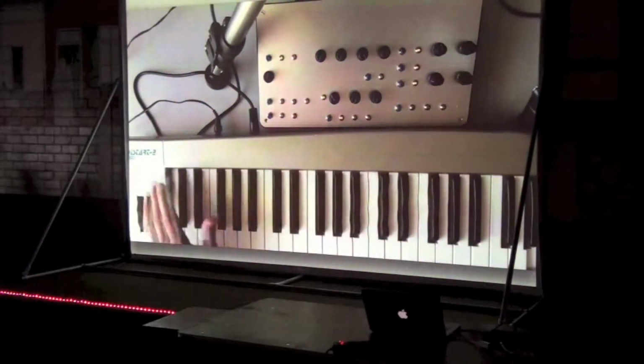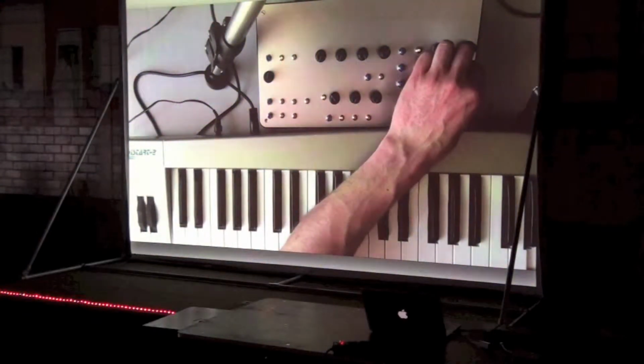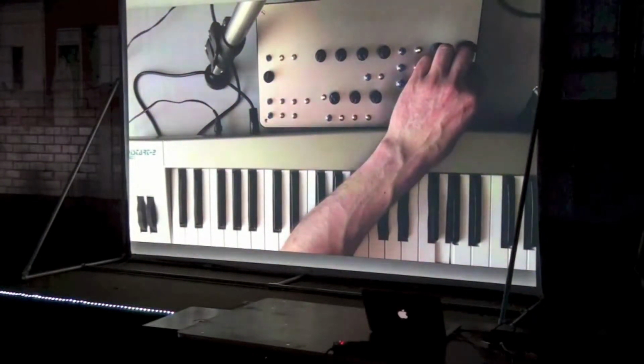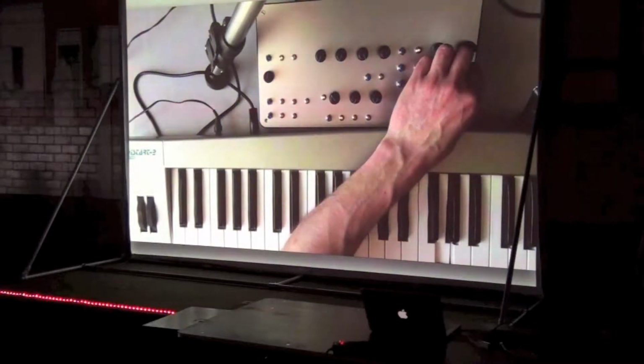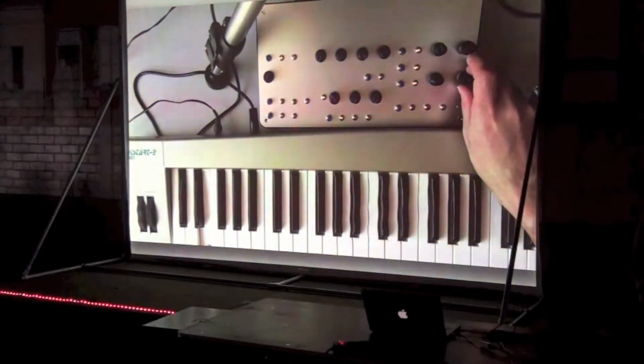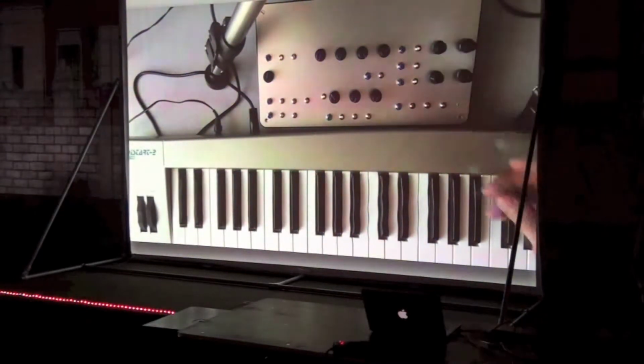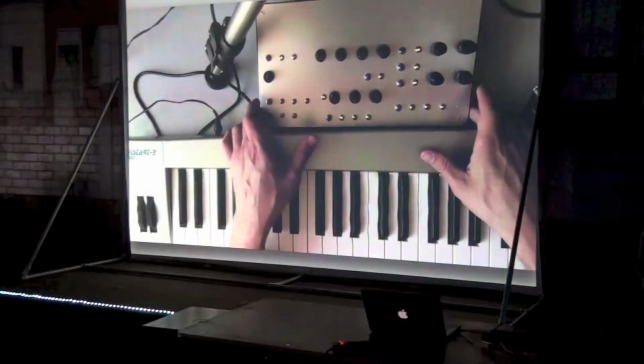And you can try to push the resonance a bit further. Make it somewhat louder. Quite a funny effect, I think.